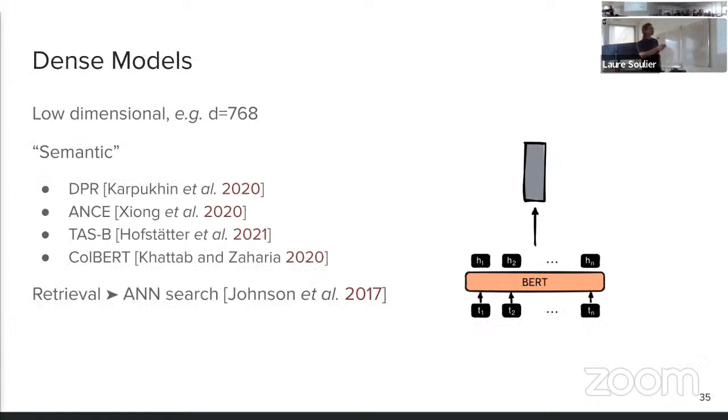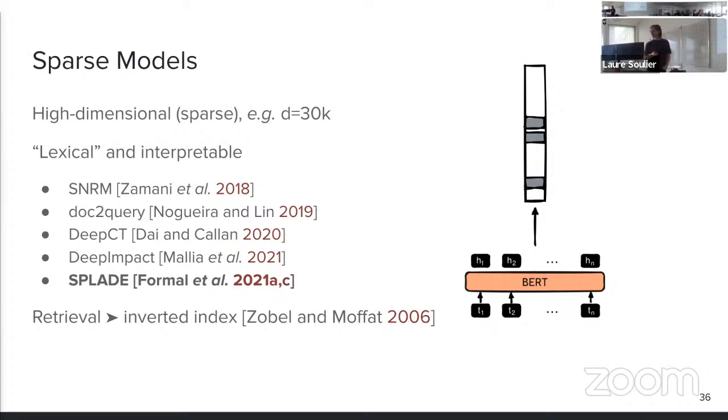With dense models, we are trying to learn dense, low-dimensional representations for queries and documents, and we can use approximate nearest neighbor search for the retrieval. And on the other side of the spectrum, we have sparse approaches, where we try to learn high-dimensional sparse representations for queries and documents, such that we can use an inverted index for the retrieval.